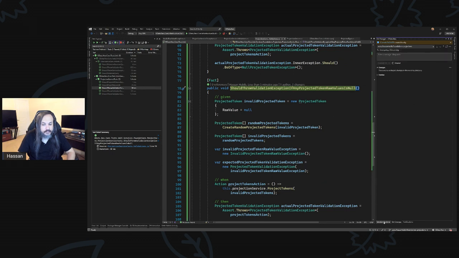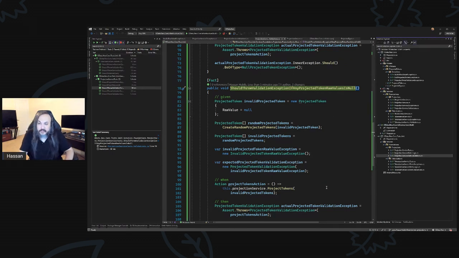Okay. What other validations do we need to do? I don't think there's anything else. I think that's pretty much it. The one thing that I'm not sure about is whether we need to validate an empty string or not. I don't think empty strings have value for anything, right?